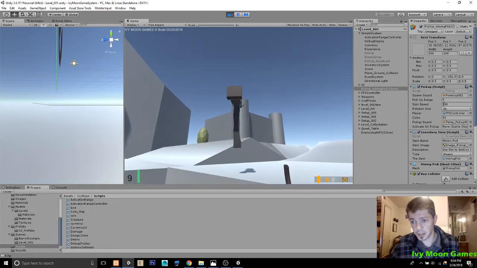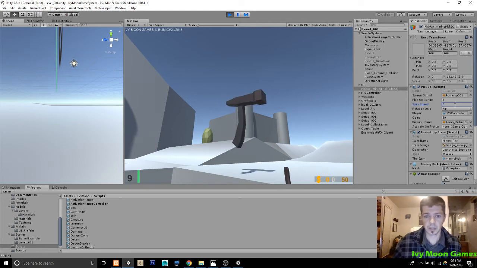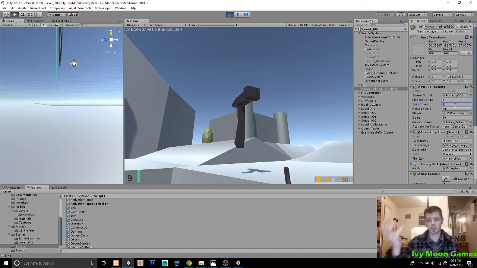Now you can see it's spinning. I can change this. I can make it spin super slow. Well, probably nobody wants anything to spin that slow, unless maybe it's a huge item and you want people to read it. I don't know. It's whatever you want. It's a pickup. I'm just building the script behind it. You put the model on it. You make it whatever you want.